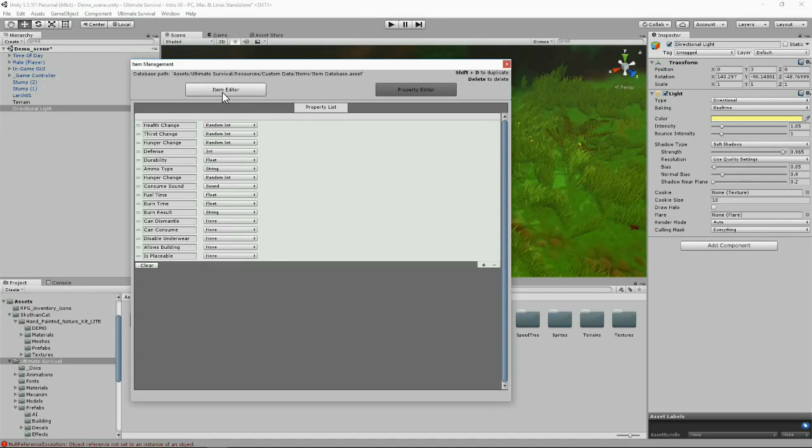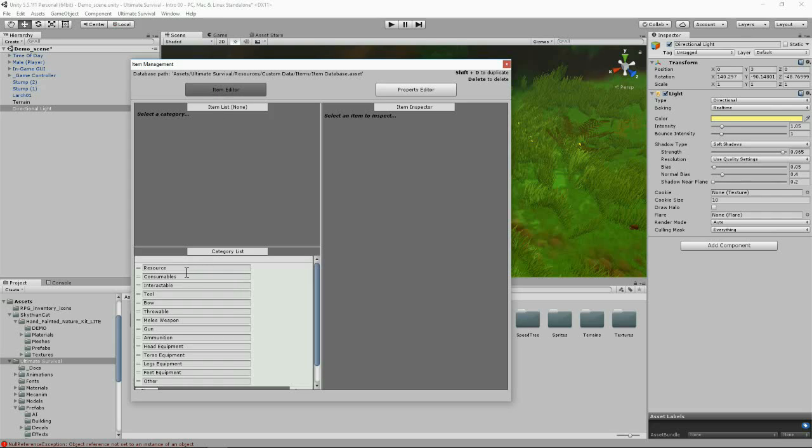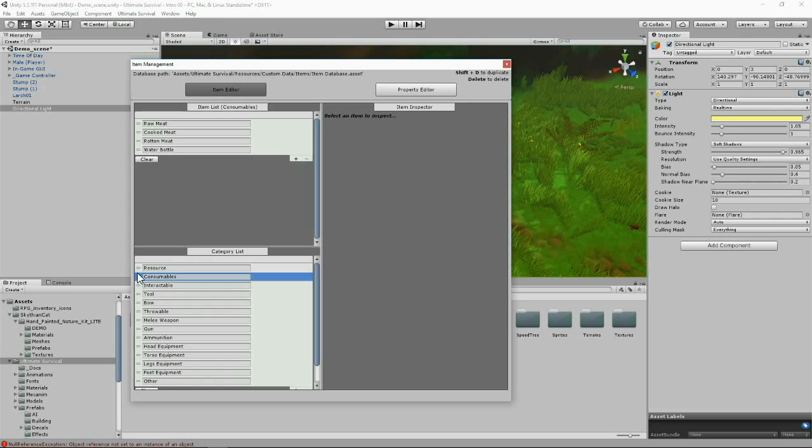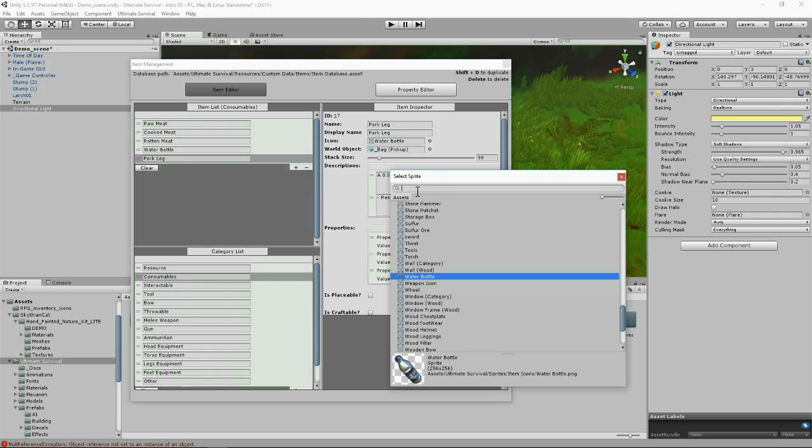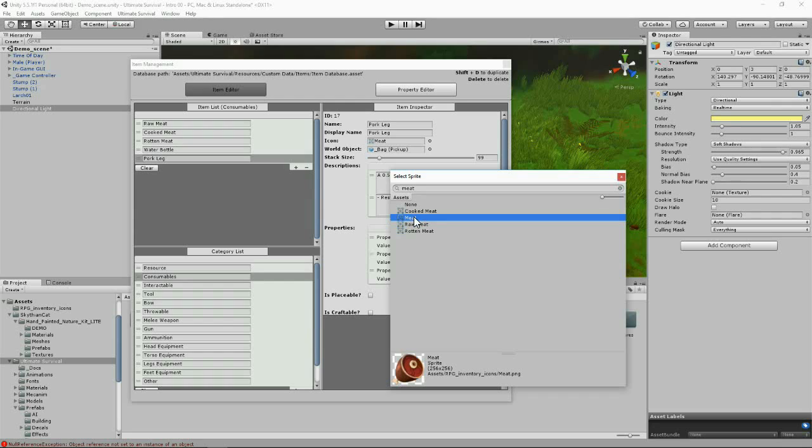Okay, so we're going to go back to the item editor and we're going to find our consumables and we're going to add some meat. Now I want to put pork leg because we don't have a decent icon for sausages. I wanted to do sausages, but we're going to have pork leg. And display name, I'm going to put pork leg. Now the icon, we're going to find that nice meat icon that we downloaded earlier. Put meat, and here it is.